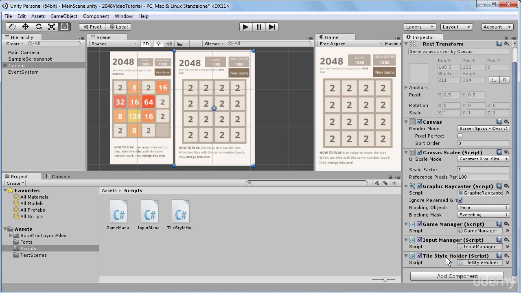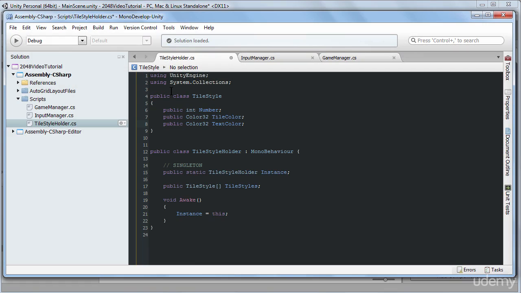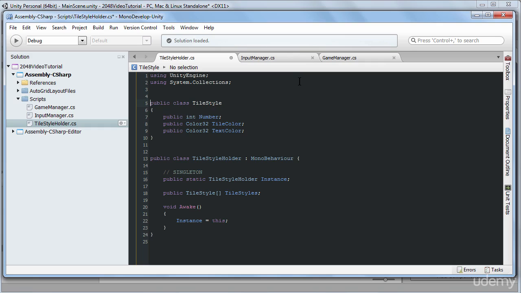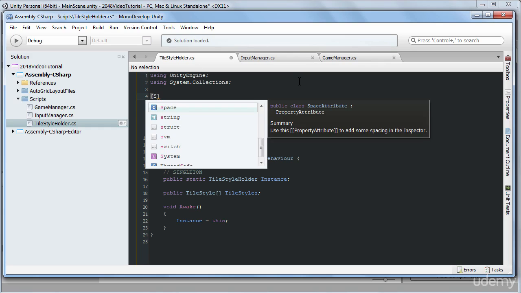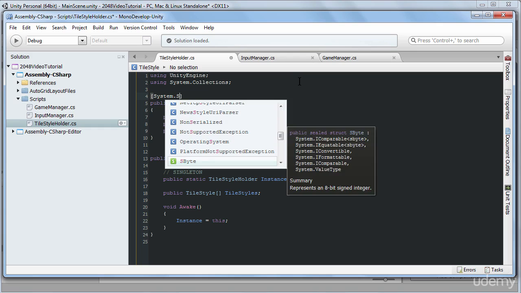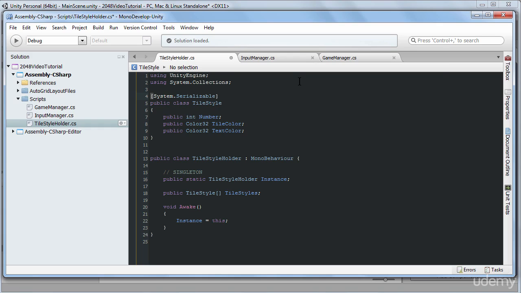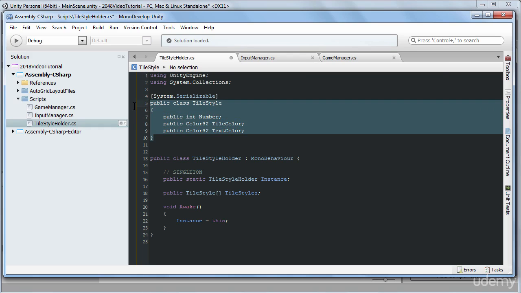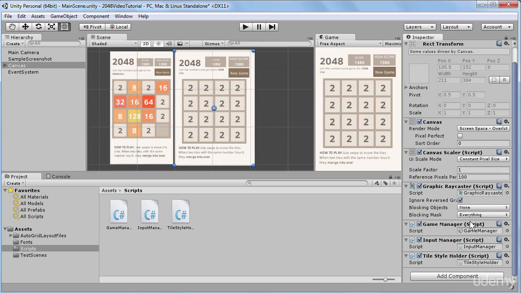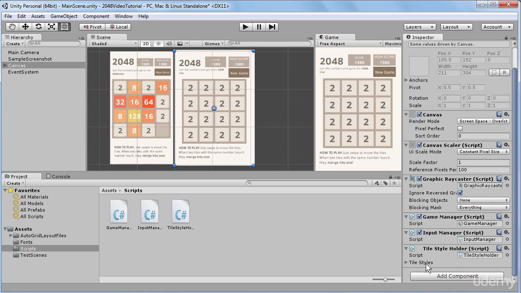And this is not happening because we haven't made our class tile style serializable, so we cannot edit it in the inspector. All I have to do right now is add system.serializable so that we can see the instances of this class in the inspector. And when I hit save, I will go to File and hit save. Once I enter Unity, you can see that it takes some time to load. And once everything is loaded, we can now see our tile styles array in the tile style holder.